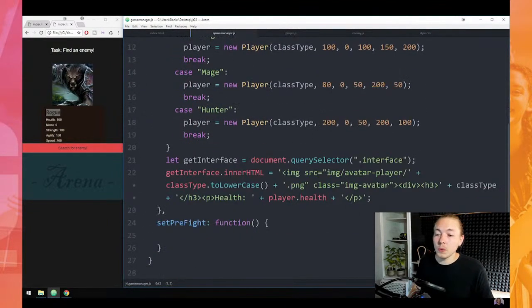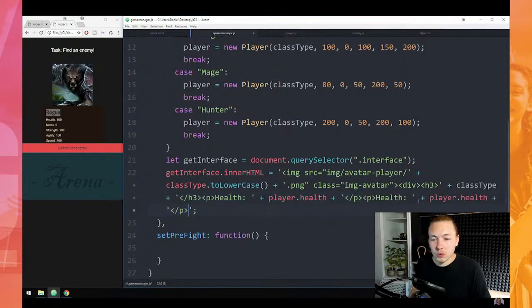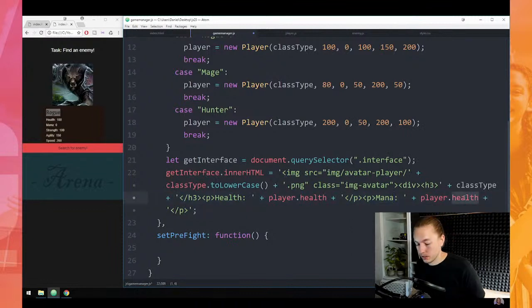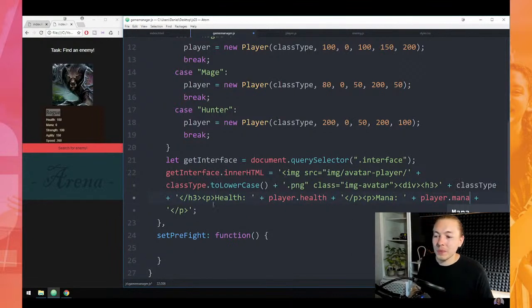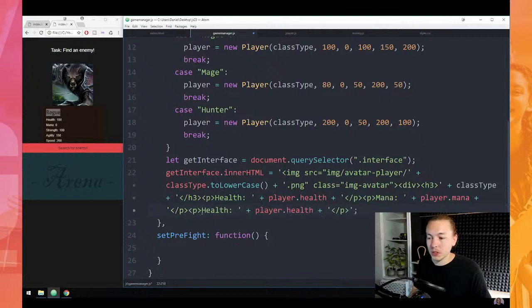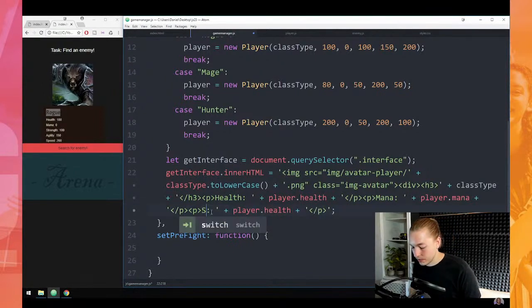So afterwards, I'm just going to go ahead and copy paste my paragraph, because we need to have a couple more. We need to have one for the mana. So I'm going to say mana and change player.mana. And again, we're just going to do this for all of them. So I'm just going to paste in the next one, which is going to be equal to strength.